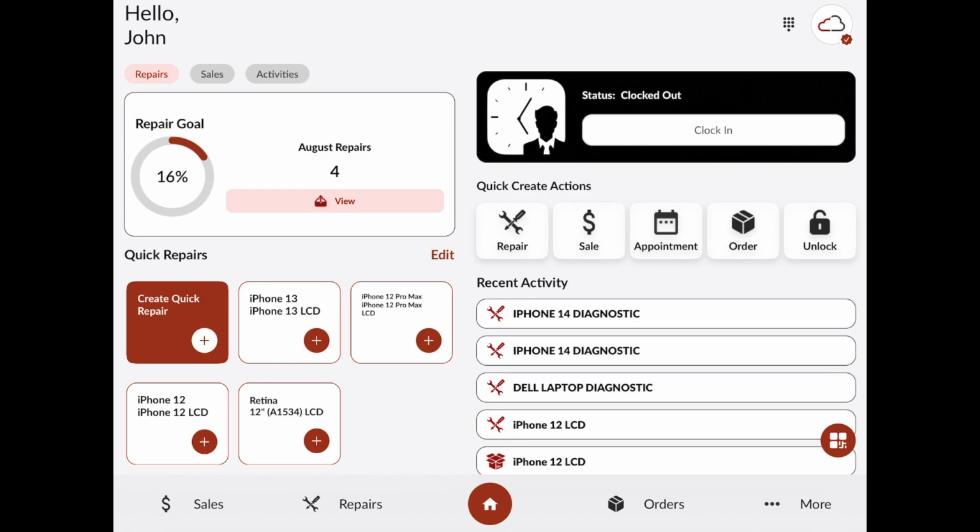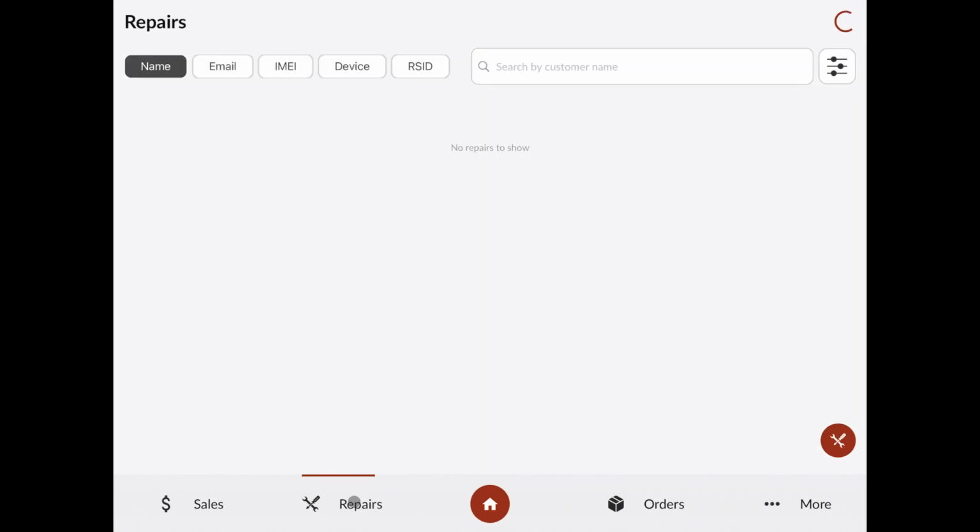Today in this video, we're going to be covering repair creation. So to get started, we'll go to any of the repair creation tabs, either from the home menu in this create action section here, or from the repair page on this bubble little button.